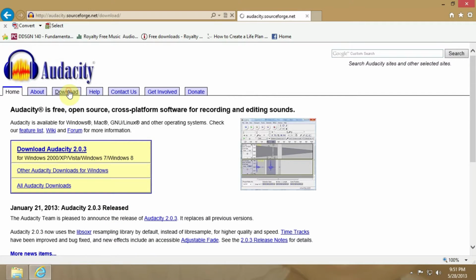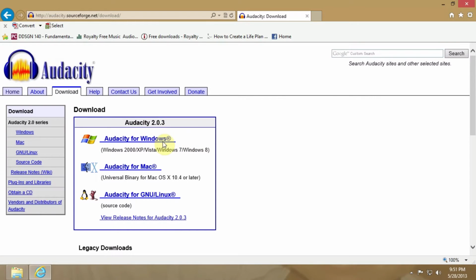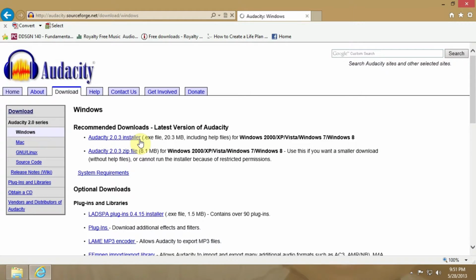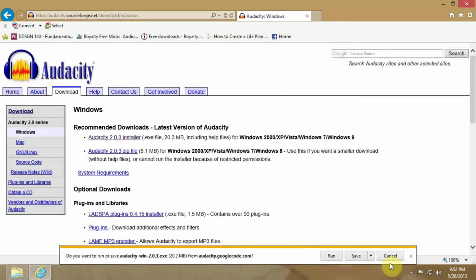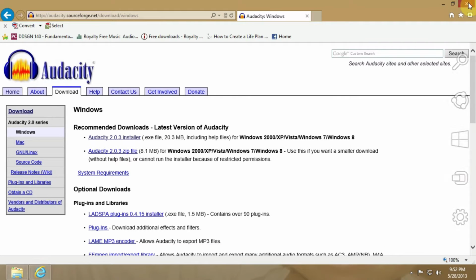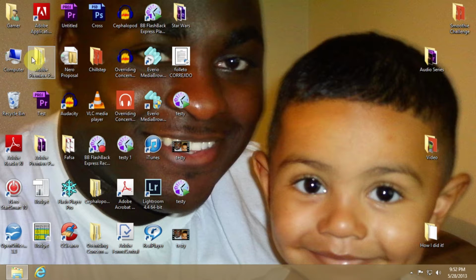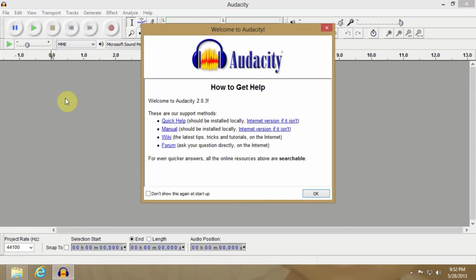So you want to click over here to the download tab. If you're a Windows user, go ahead and click here. If you're a Mac user, don't worry, I won't hold it against you. Go ahead and click there. Then you want to do the recommended downloads. These are just going to be the most recent versions of Audacity. Go ahead and click there. Then you're going to click run, and you're going to go through the prompts. And within a few seconds, you'll have the software. I obviously didn't download Audacity because it's already on my computer, but you'll just go through the prompts and you'll have that.